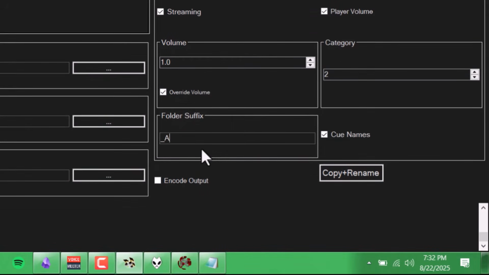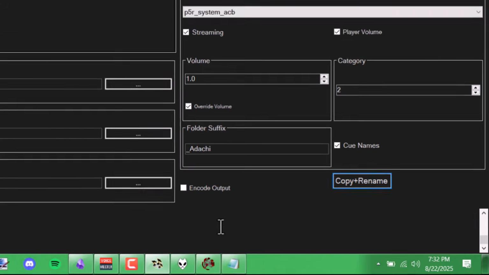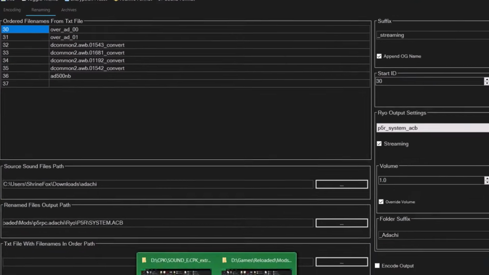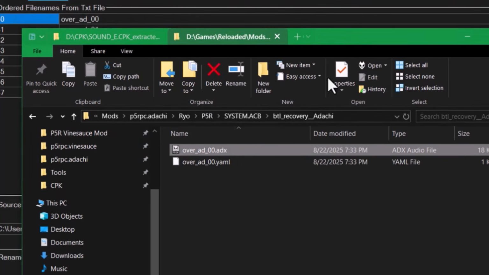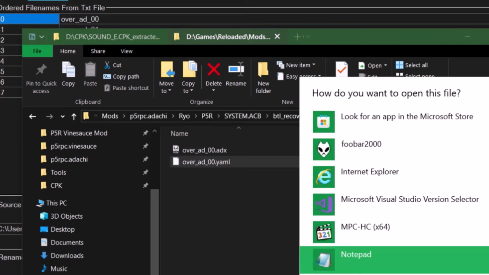And that's just because these are voice clips for a specific character, so that would make the most sense to me. And finally, we can add a folder suffix. I'm just going to put Adachi here so that I know what character this is when I'm looking at it later. So anyway, I'll just click copy and rename. And you'll see that for each of these voice clips, it's putting it into a folder, and let's open that up with Notepad and see what's inside.